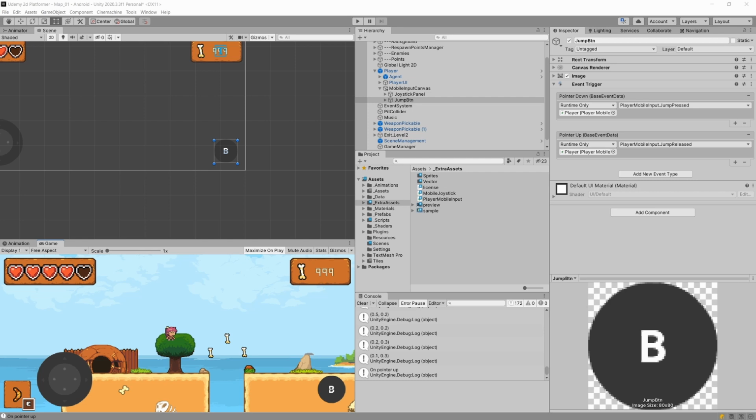Great! I hope it gave you some idea how you can implement the mobile input UI for your game.